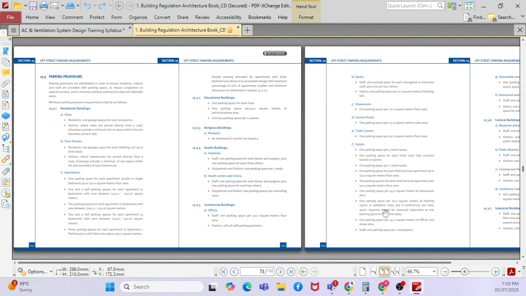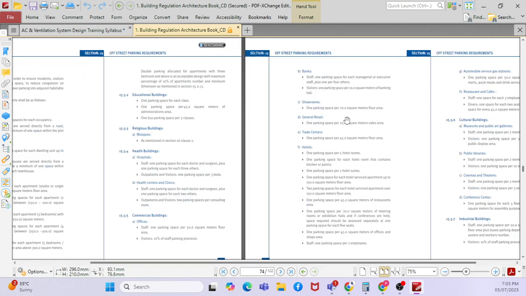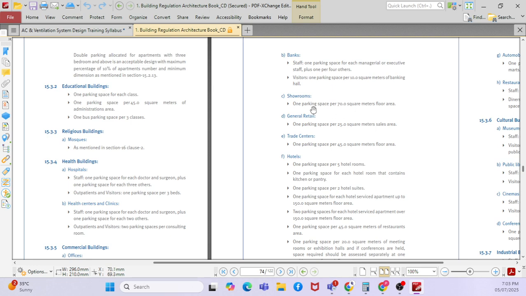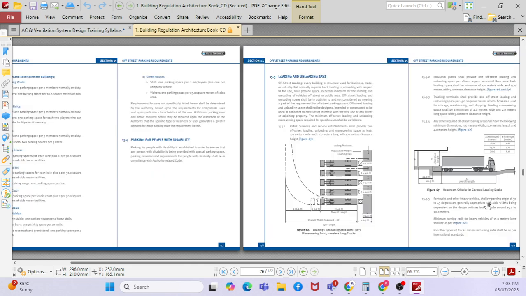If you go to common areas like showrooms, you should provide one parking space per 70 square meter floor area. If you have 700 square meter floor area of showroom, then you have to provide 10 parking spaces. So 70 square meters per one parking space. So if you have 700 square meters, give 10 parking spaces. So these are guidelines, engineer.